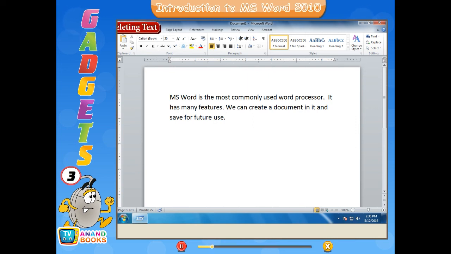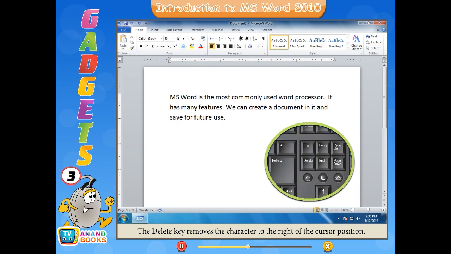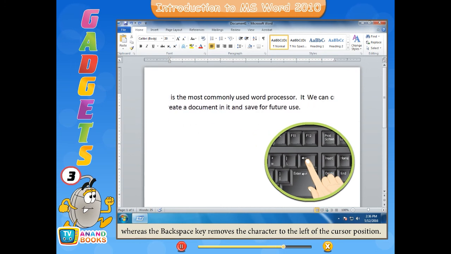Deleting text. To delete a character, press either the Delete key or the Backspace key. The Delete key removes the character to the right of the cursor position, whereas the Backspace key removes the character to the left of the cursor position.